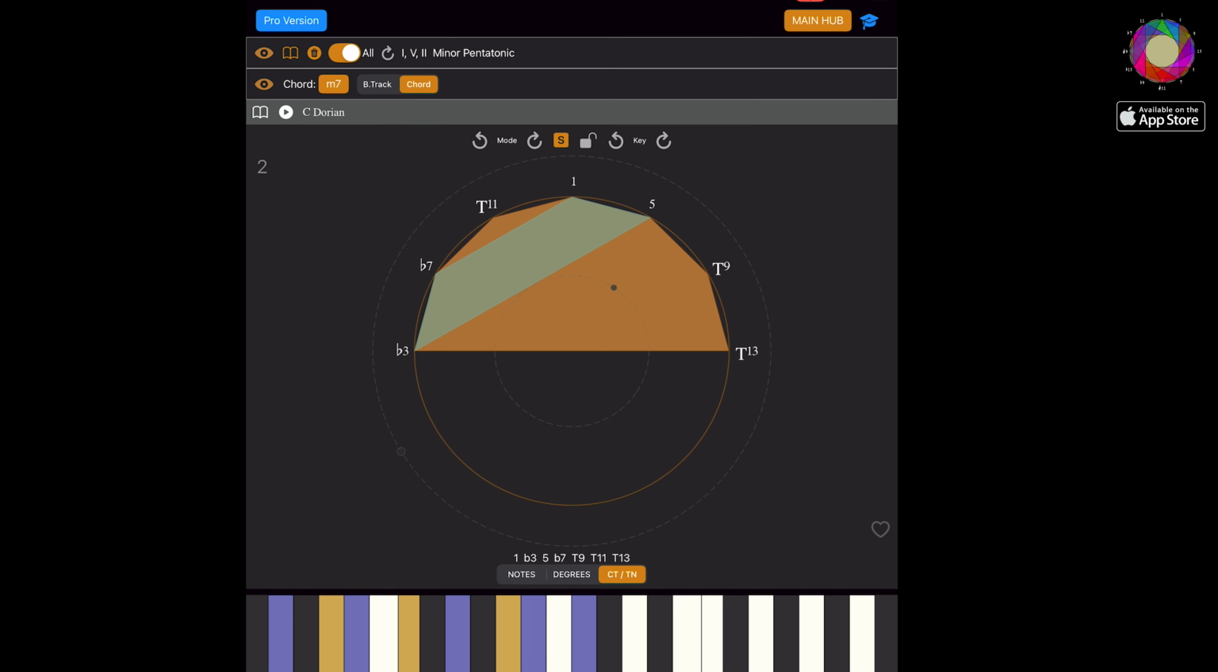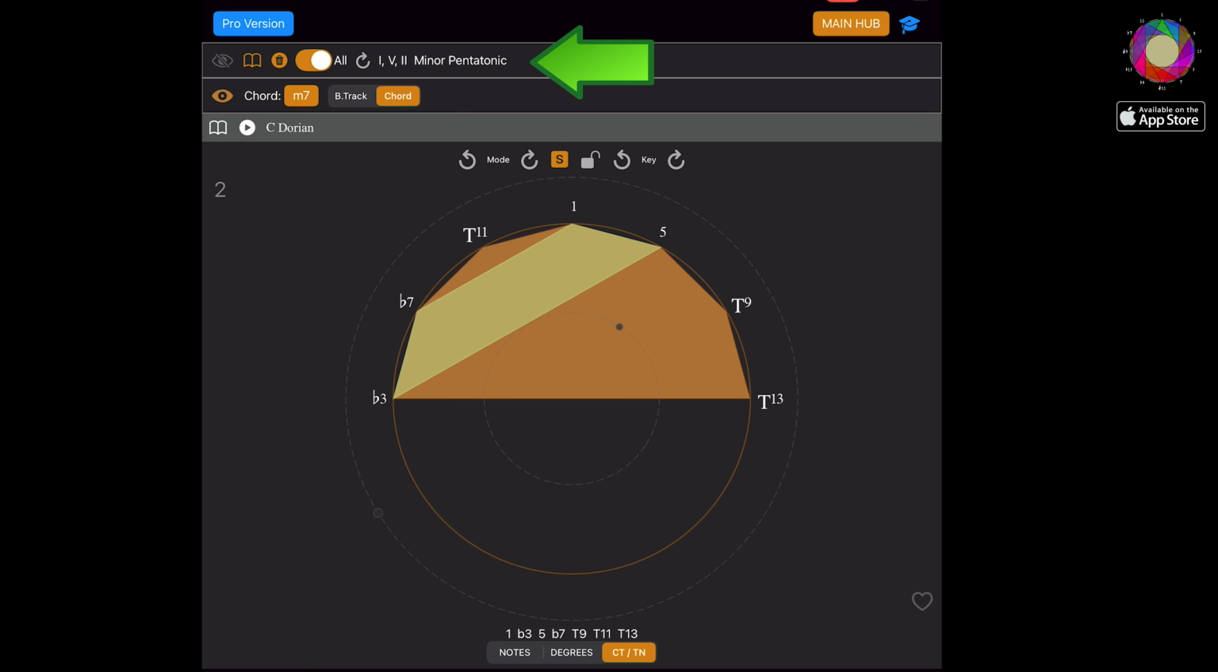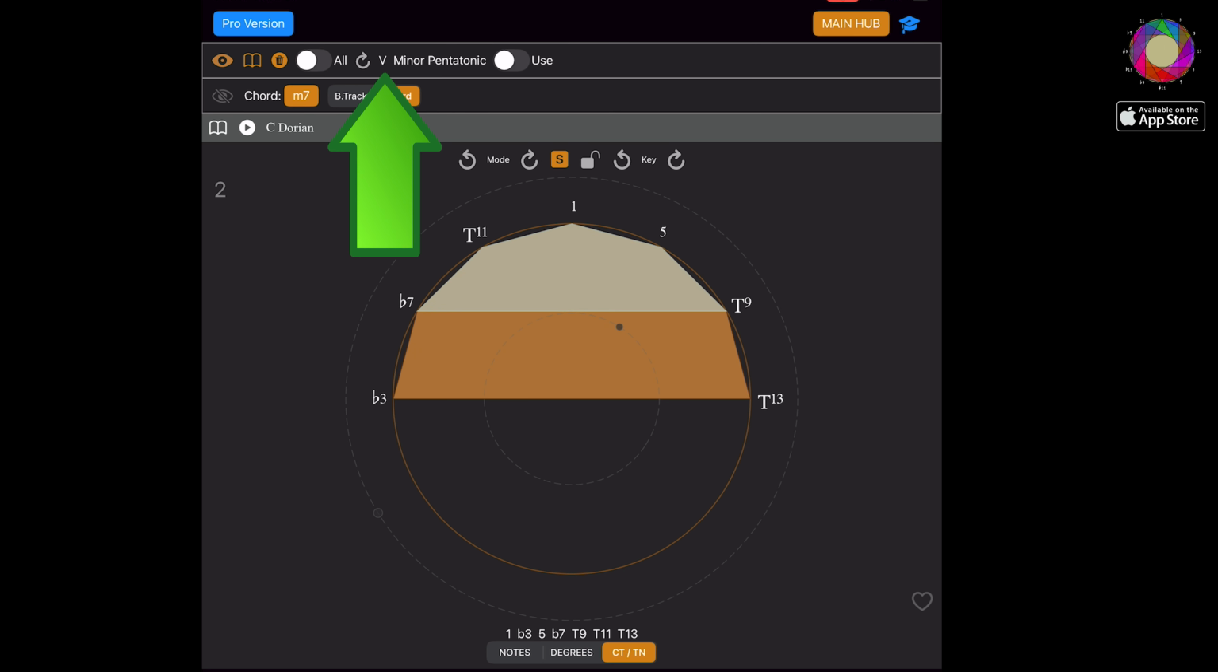Now you'll see where that substructure fits inside your scale in this panel. You can see all the occurrences of it inside the circle with this button. Remove it with the trash button. To see them one by one, deselect the All button and browse with this button. Here, you'll see on which degree of the scale you'll find this upper structure.